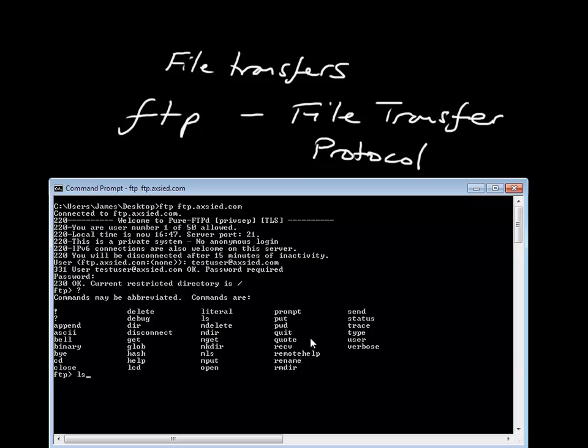And one of those commands is ls, which means list the directory and show me all the files in it. If I put in ls, we see here it's got one called dot and one called dot dot. Dot means the current directory and dot dot means the parent directory. So there's actually no files in here at all. I can take a file from the folder I was in when I started running FTP, and I can send that up to the server.